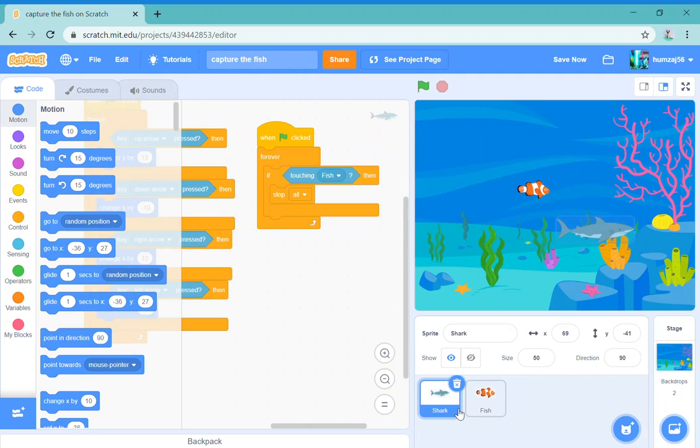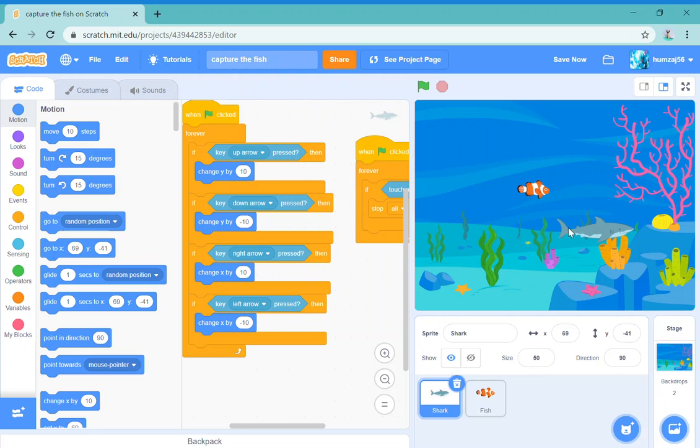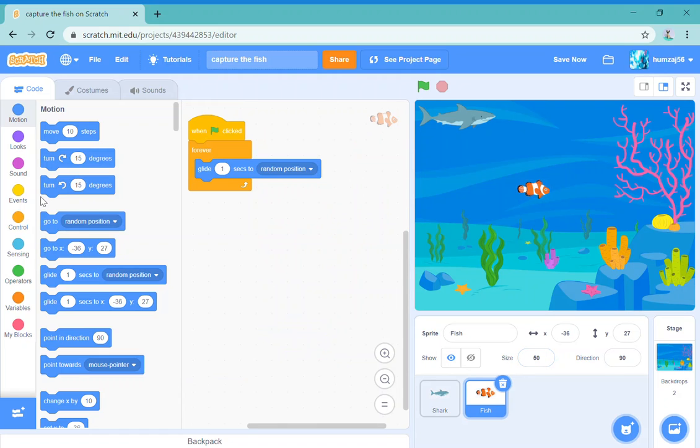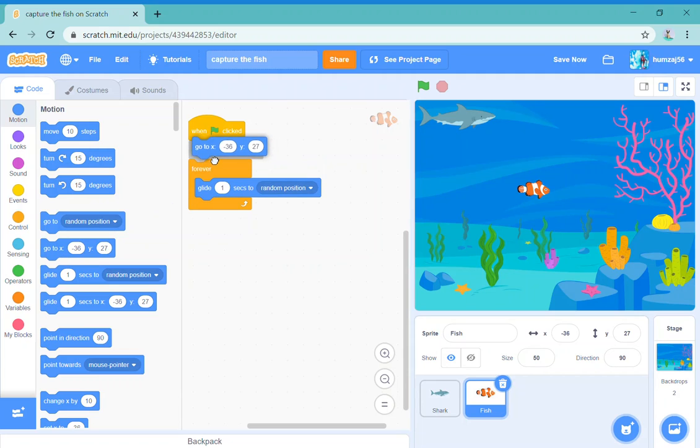So then you go for the shark. Now that you got that, now we want this. When the shark starts, you want it to go to the corner, the top left corner. Then you do the fish, do the same thing, but this time we're gonna get the go to block. You put zero, you put zero, and now when you click it, it's going. Now it's going to this different place. Now you just need to get it like that.